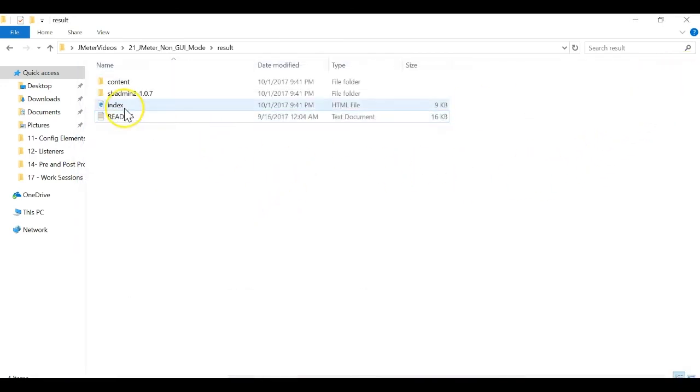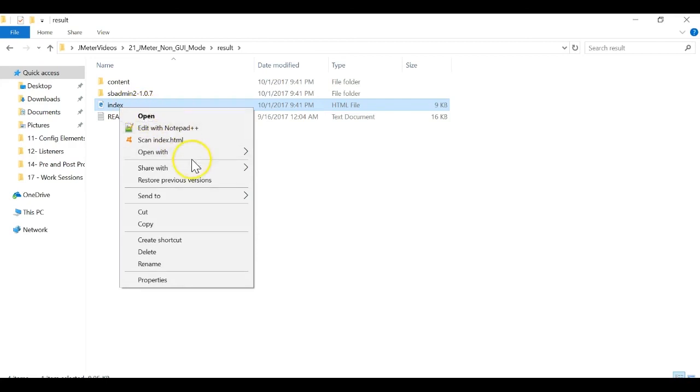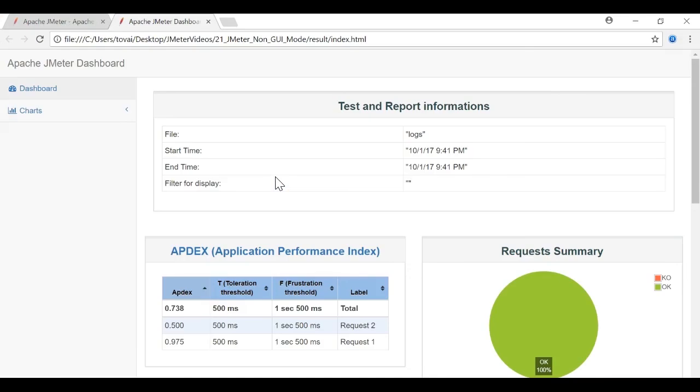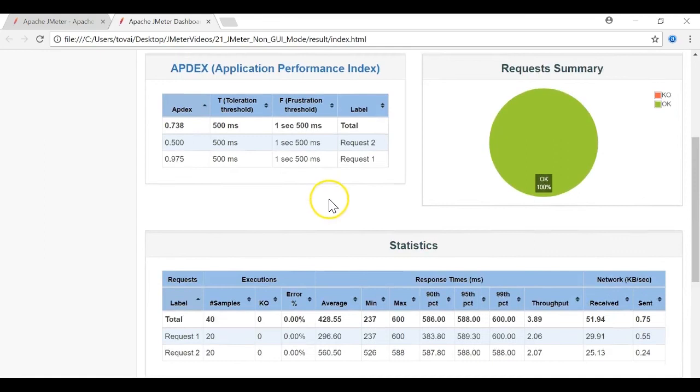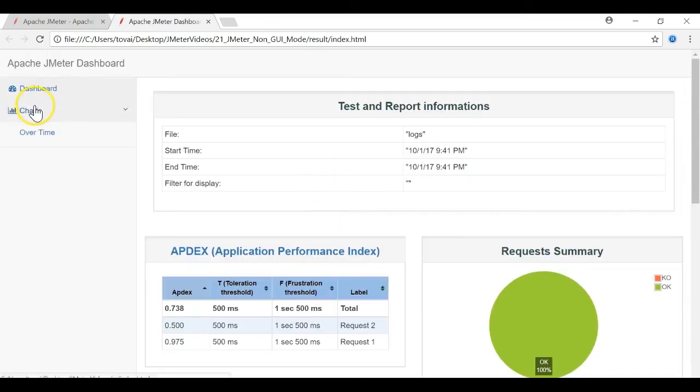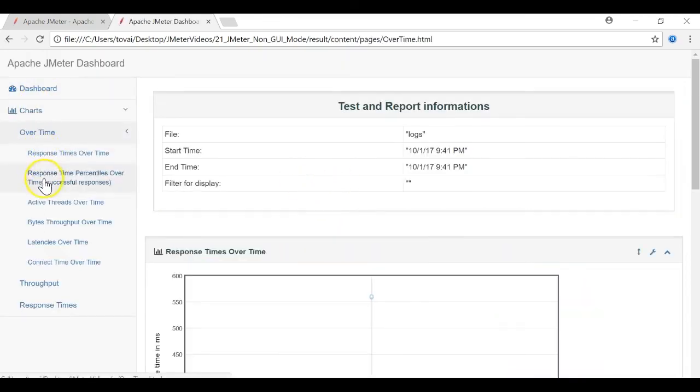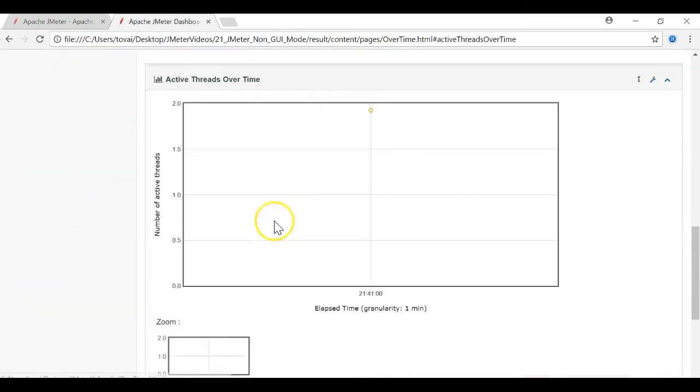Our main point is this index file. As you work with Selenium and other types of automation tools, you generally work with this index file. This index.html is an HTML file which contains the integrated report. Let's right click on this and open it with Chrome or any HTML browser. You can see this type of report generated, a very flashy report. You can see the charts, response time over time, automatically generated, active threads.